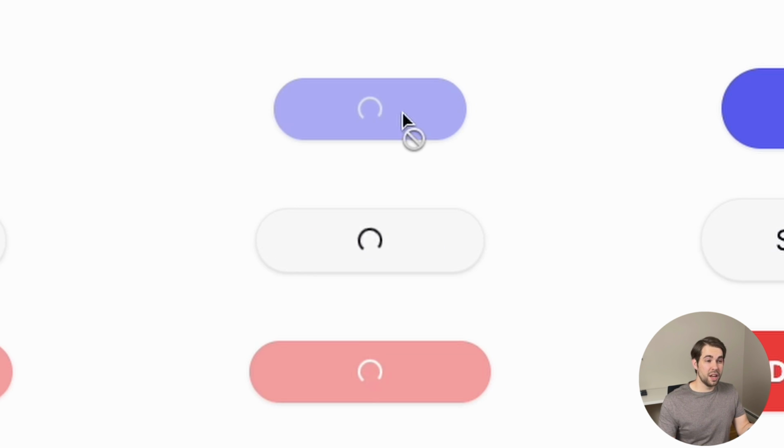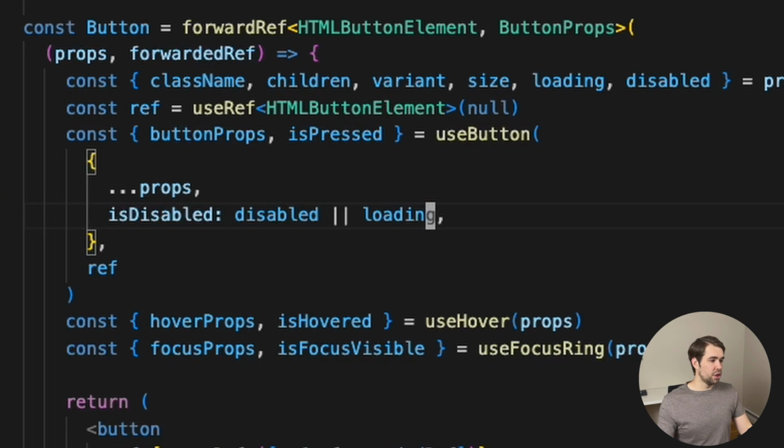Here we're disabling the button when it's loading, which is most likely what you want when you're submitting a form. But if you don't want that, you can go back to the code and remove this or loading state, and then it won't be disabled when it's loading.